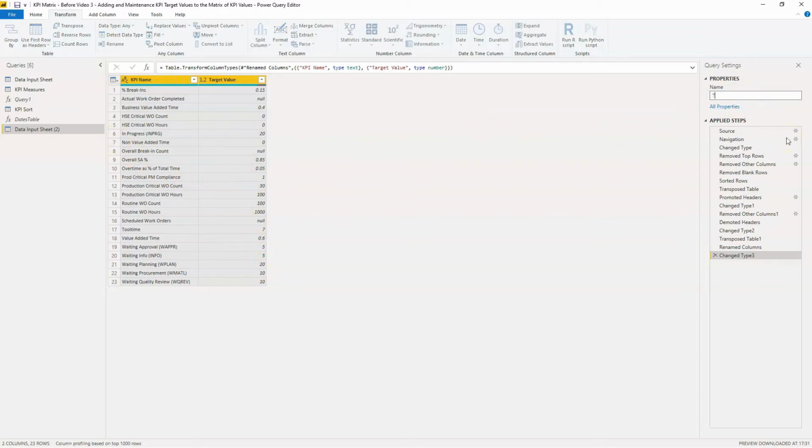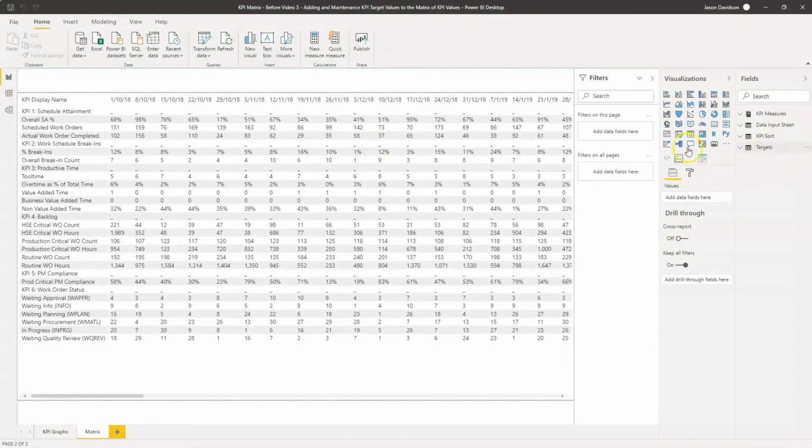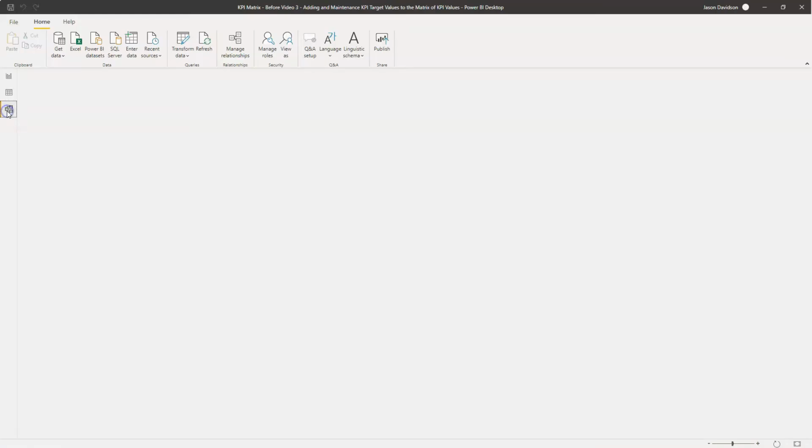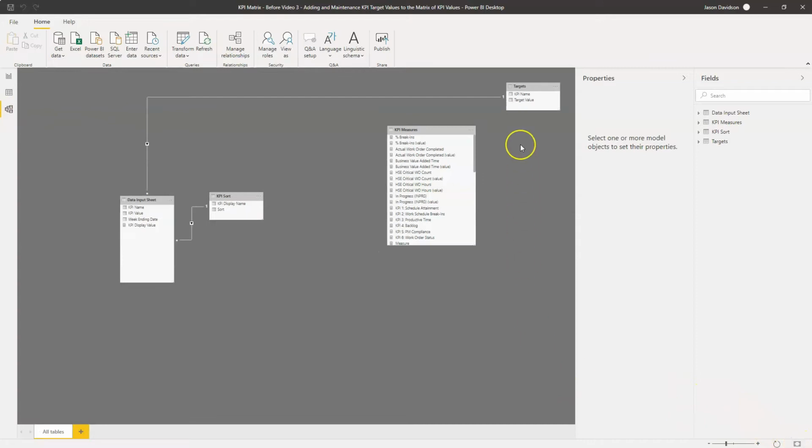We'll just call this targets, and we'll go to Home and we'll Close and Apply. Okay, so we can see that targets has been added into the data model. Let's take a look and see how Power BI has joined it. So it's added a targets table up here.